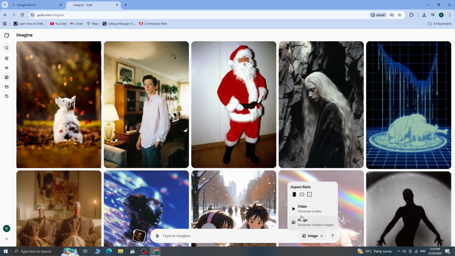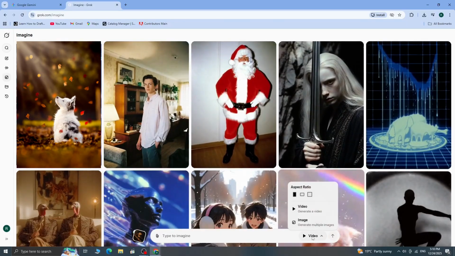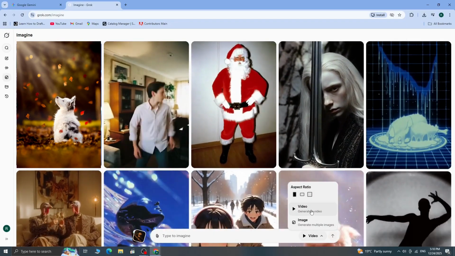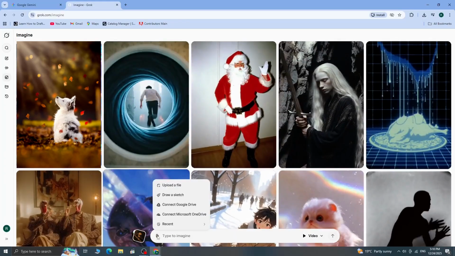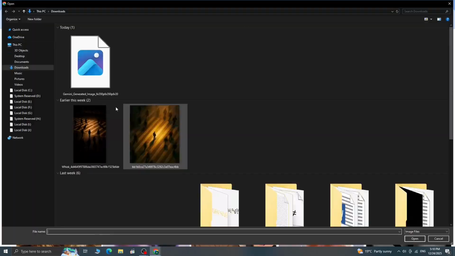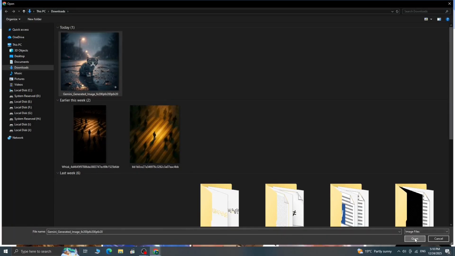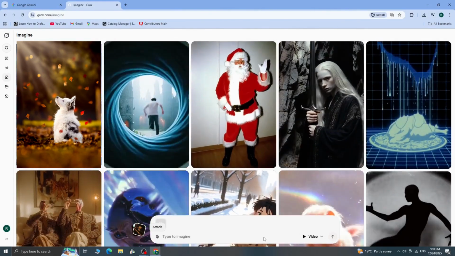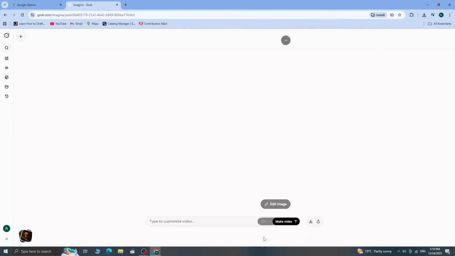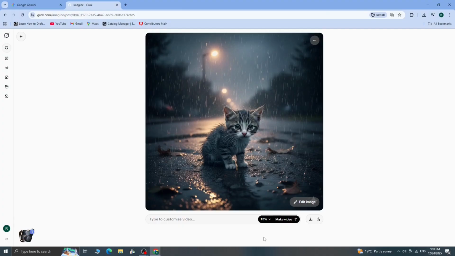Next, I select the aspect ratio. Since I'm creating a short video, I choose the vertical format. Then I click on Attach and upload the first image of the cat. If we don't give Grok any prompt, it automatically analyzes the image and creates a video on its own.